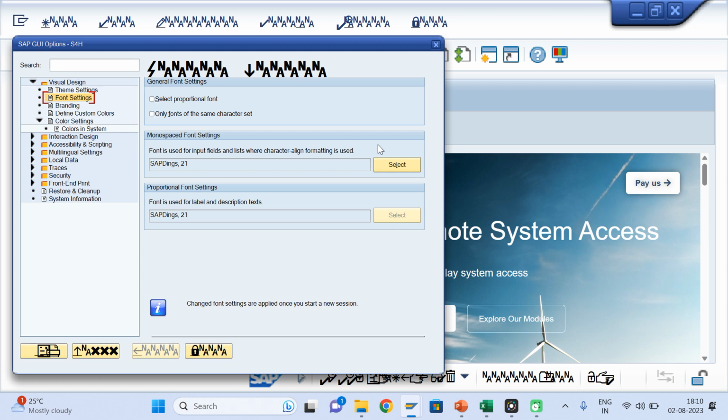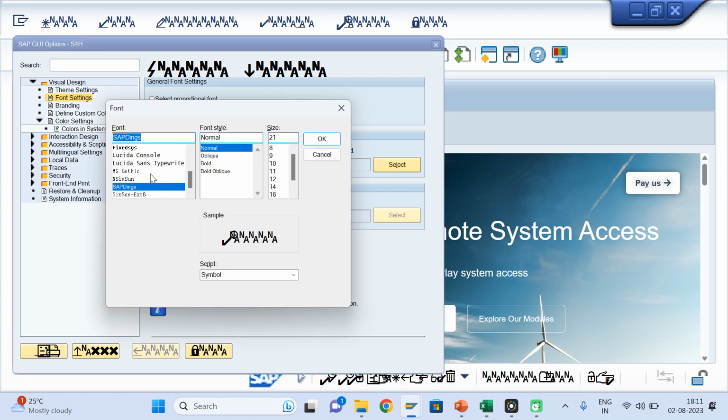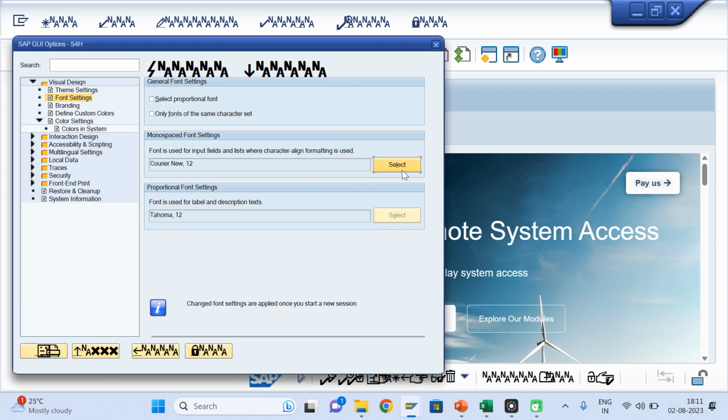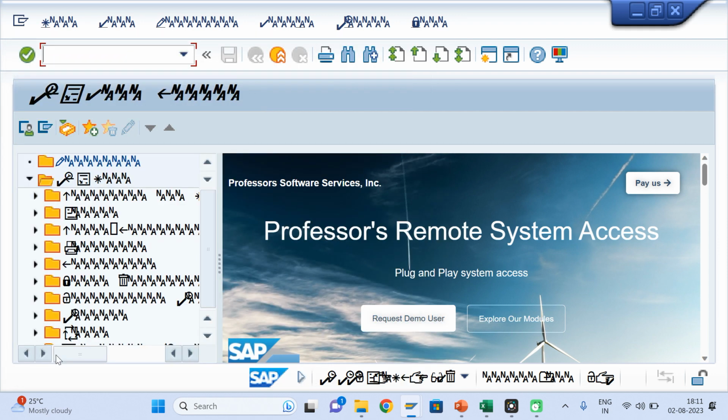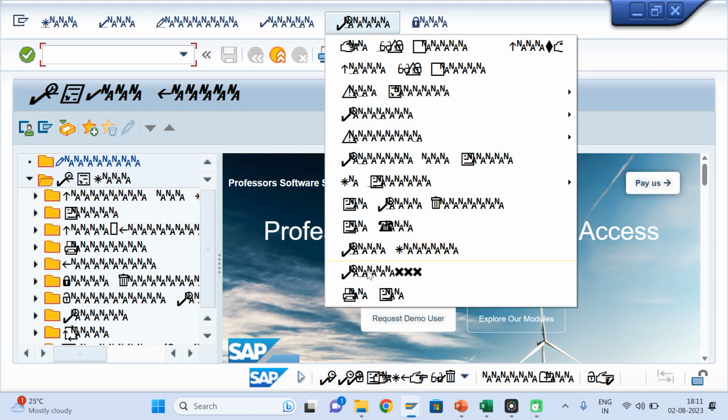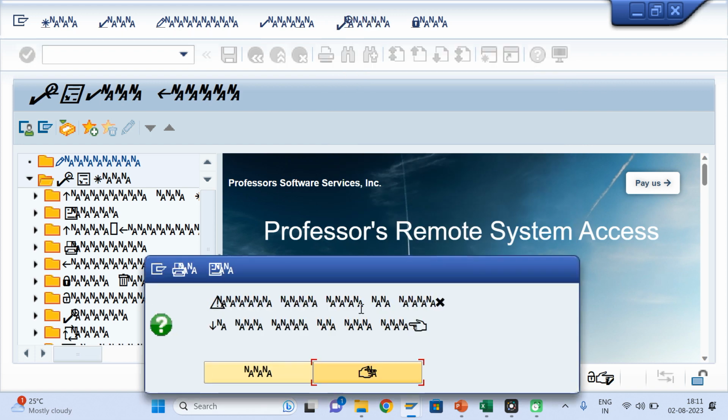Okay, come here and come to font size, and make sure that you are selecting something which you understand here. So I'm putting the original one. Okay, I'm putting size 12, then apply, then okay, then log off.